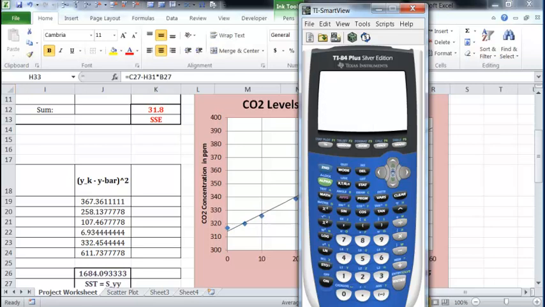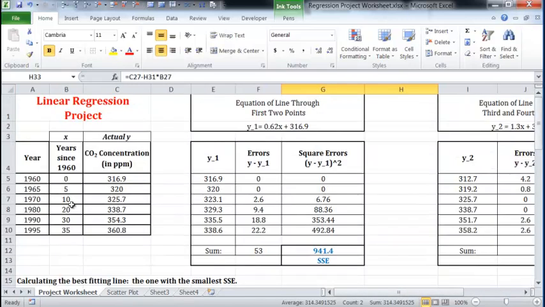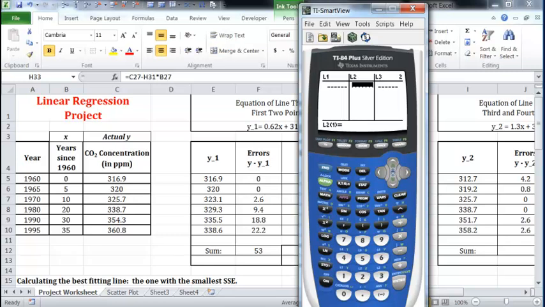To do that, I need to put my data in. So I go to Stat, Edit. I want to go up here and clear and enter. And go over here on list 2, clear and enter. Now, if I go back to my data here, here's my data. Okay, so in list 1, I want my x's: 0, 5, 10, 20, 30, and 35. In list 2, I want my y's.